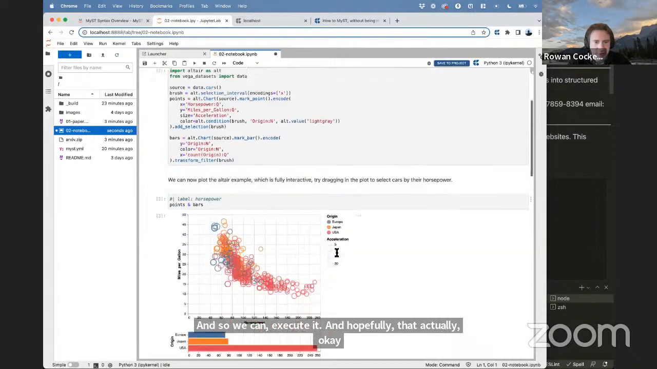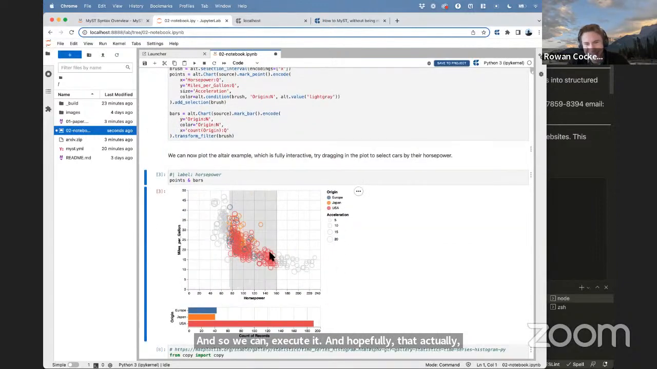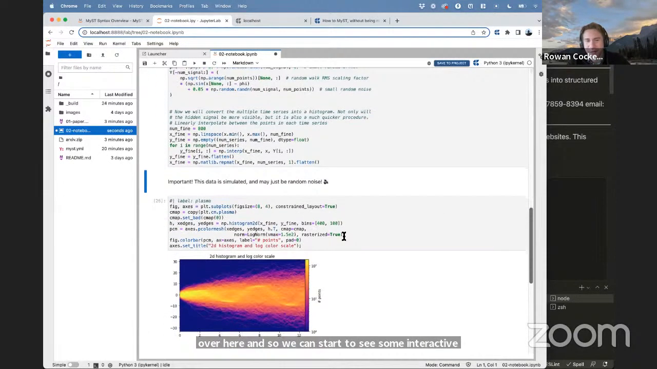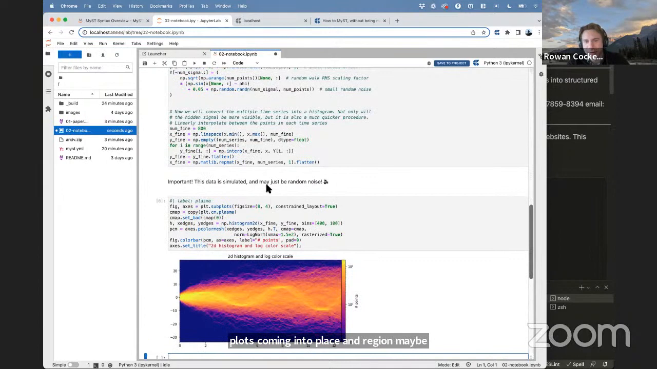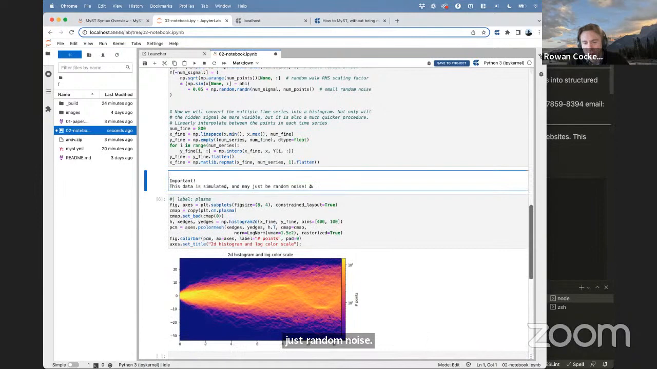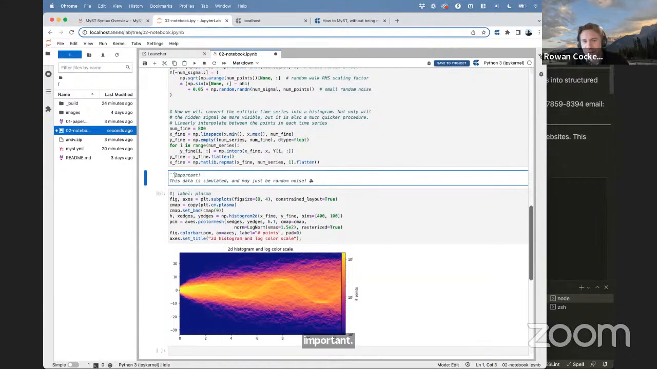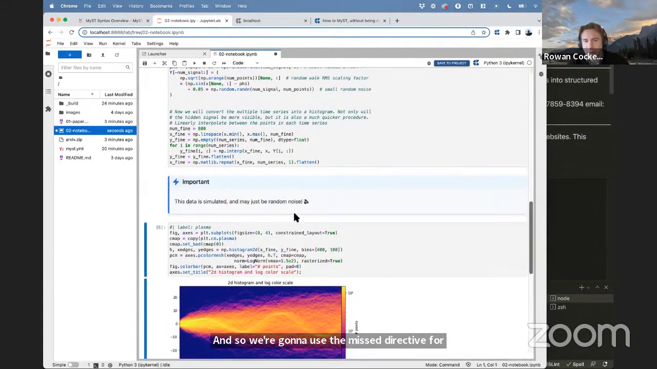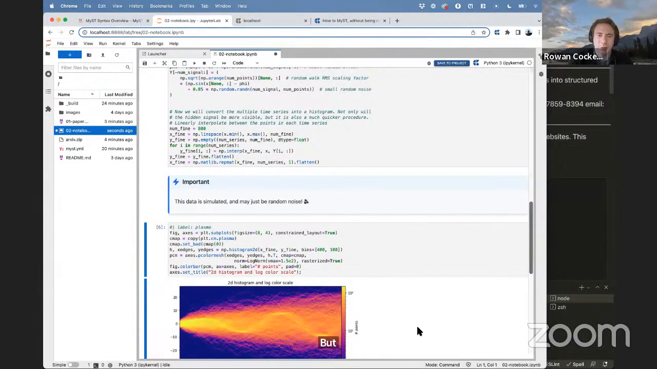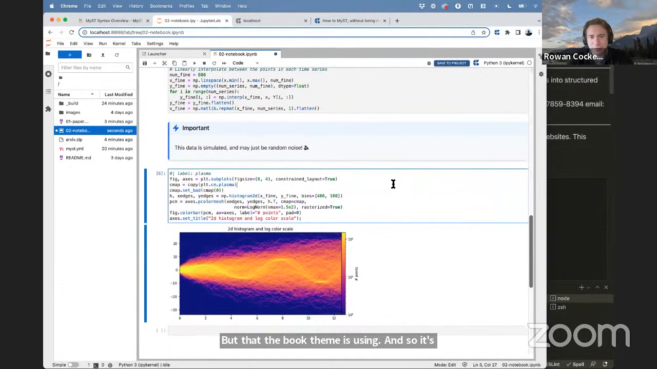Oh, right. I showed the one in the second piece over here. And so we can start to see some interactive plots coming into place, and we can say something important, that maybe this is actually just random noise. In this case, we want to make this a little bit more important. So we're going to use the MyST directive for important over here. And when we execute that, that again just improves the styling. It's using that same functionality that the book theme is using. And so it's all starting to come together here.